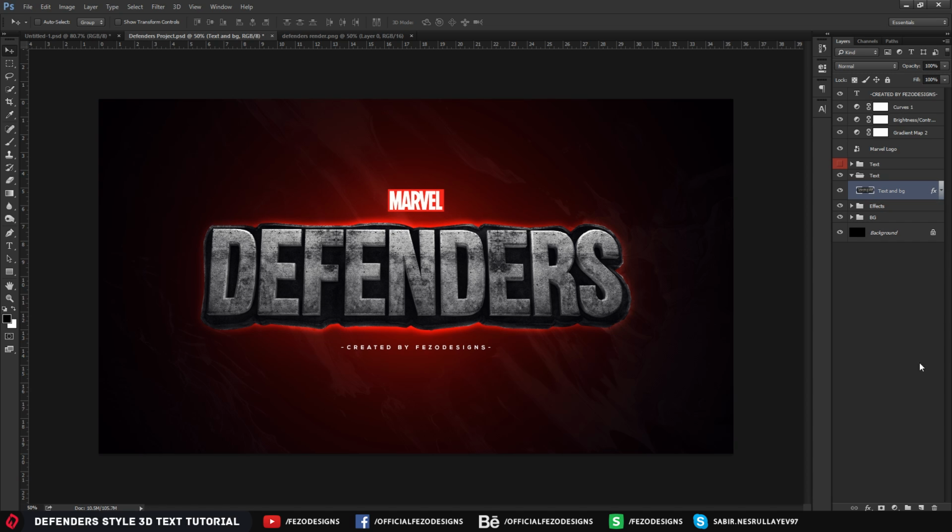Now create a new layer, name it extra lighting or whatever you want, and just press and hold the Alt key on your keyboard and move the cursor between the extra lighting layer and the text background, and you will see this icon right there. As you can see, I'm holding the Alt key, and this icon will appear.